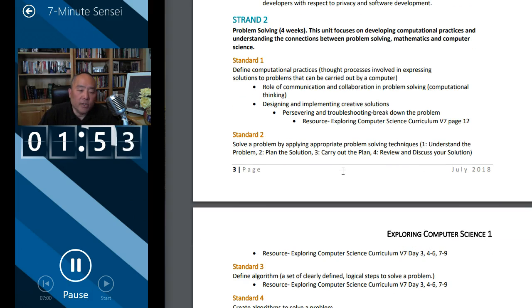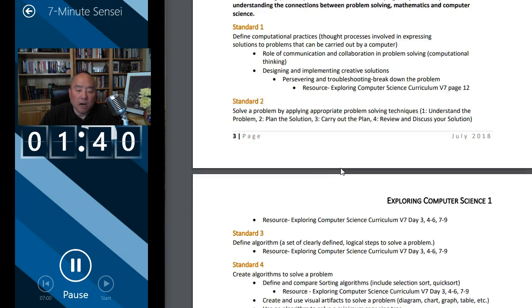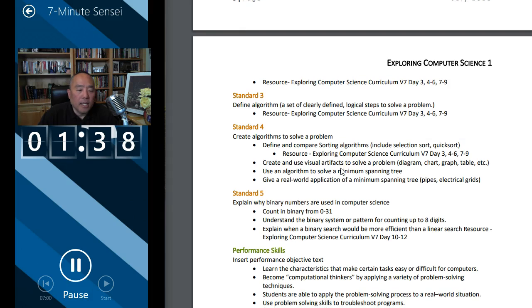In Standard 2, we solve problems by appropriately using problem solving techniques. We understand the problem, we plan a solution, we carry out the plan, and we review and discuss our solution. In Standard 3, you'll define an algorithm, which is, by the way, a set of clearly defined logical steps. So a recipe could be an algorithm. That's a step-by-step process. How do we make our favorite chocolate chip cookies? That is an algorithm. An algorithm could be many, many different things, a step-by-step process.